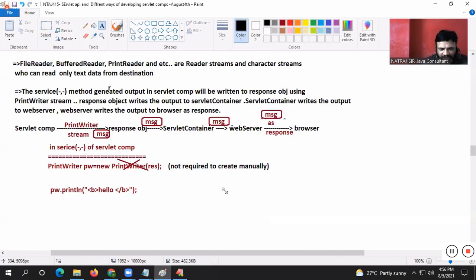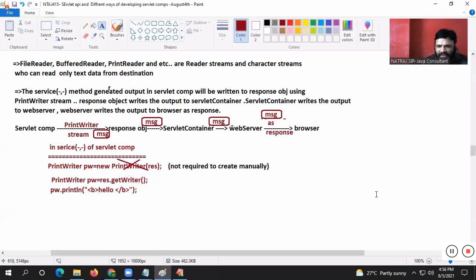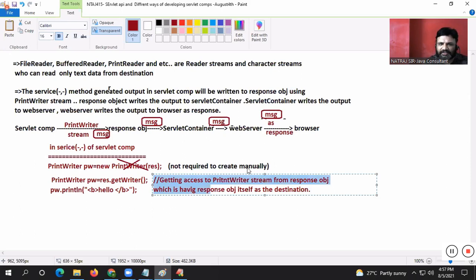See guys, the alternate code is PrintWriter pw equals res.getWriter(). getWriter is the ready-made method invoked on the response object that is giving access to the print writer stream. Okay, now what is this giving, guys? Getting access to the print writer stream from the response object, which is having the response object itself as the destination.